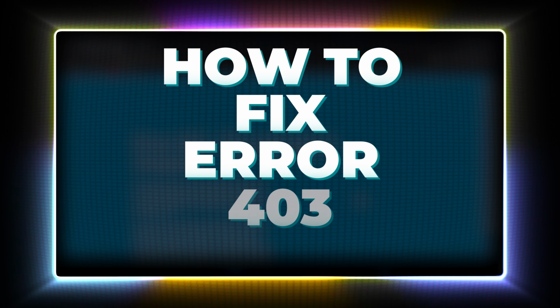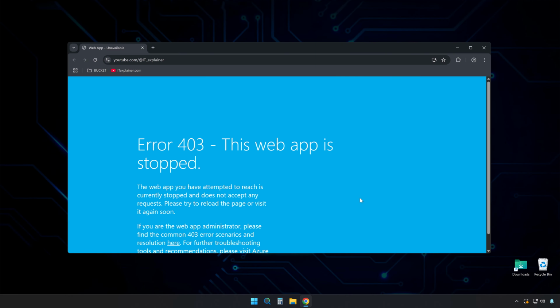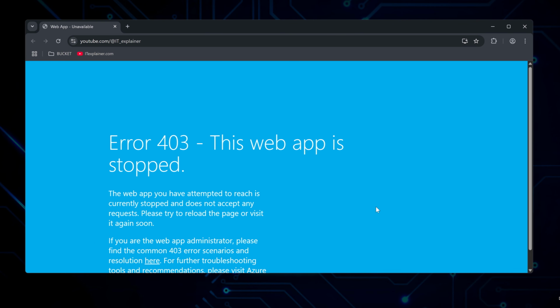Here's how to fix error 403 fast and easy. Most of the time, you just don't have permission to access that specific page. But start by refreshing the page with Ctrl F5 to force a fresh load. Sometimes it's just a temporary glitch that fixes itself.